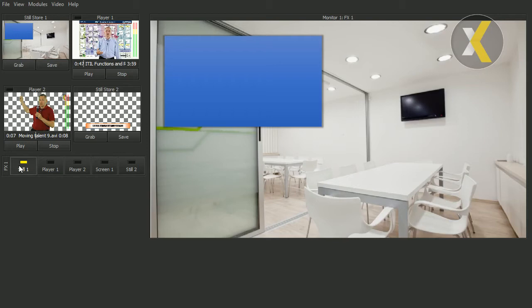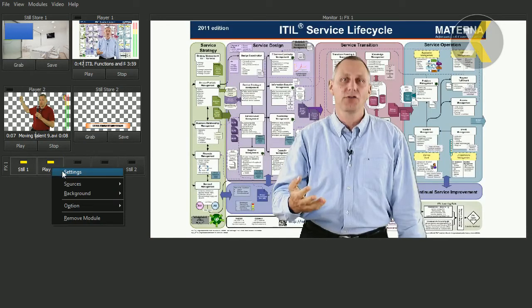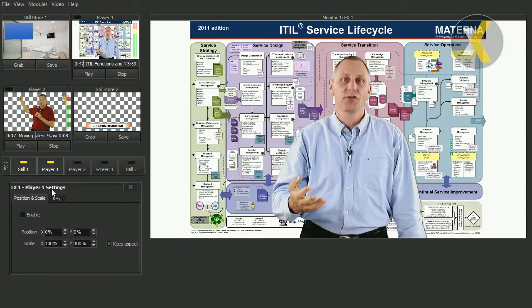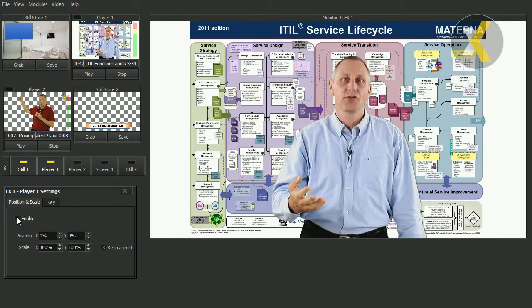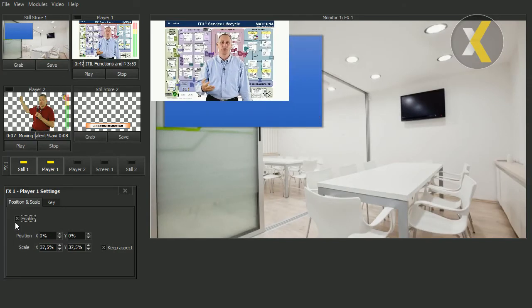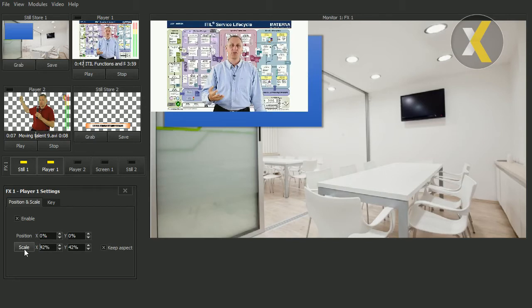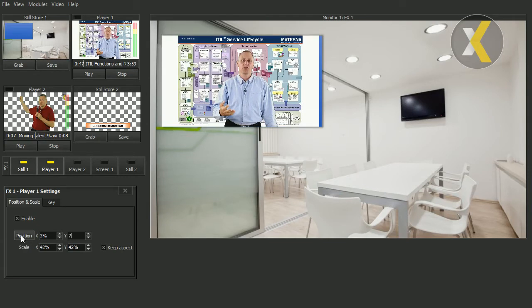Next, I want the video to fit in the blue rectangle. I turn it on and then select the settings to be able to scale and position it correctly. I can change either by typing into the numbers or by actually grabbing hold of the label and changing the size. I can of course type in a specific number as I want to. When I have positioned it correctly, I can close the scale window.